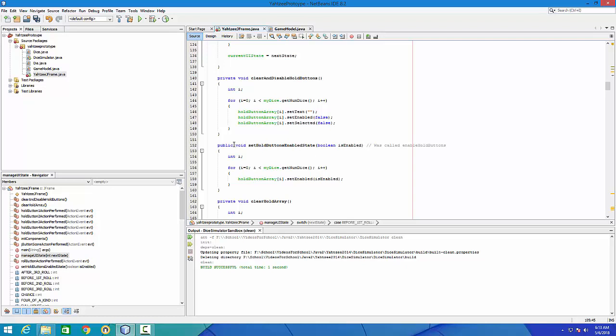So we're changing the name to set hold buttons enabled state, and then we pass in whether we want it to be enabled or not. If we pass in true, then we want them to be enabled, and if we pass in false, we want all the hold buttons to be disabled. That way we can use it in two different places. The structure here is the same, I think, standard for loop. The difference here is instead of just hard coding this to true, we're using the parameter that was sent in to either enable or disable the hold button.